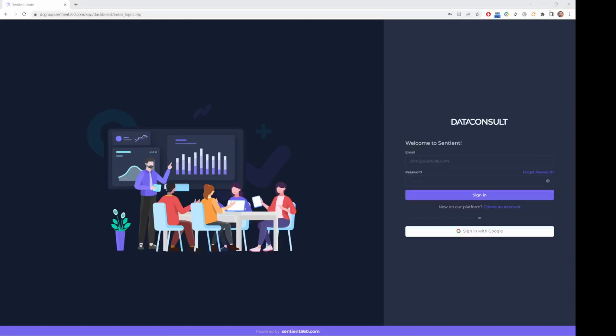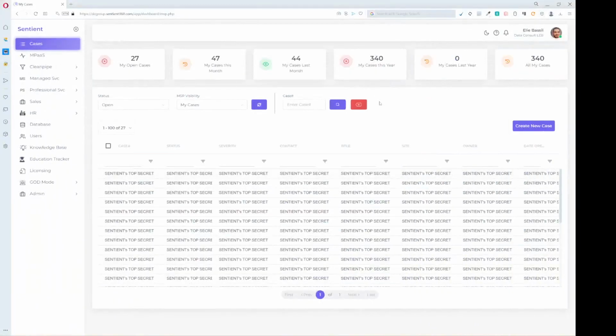Once you sign into the main page, you will have access to the product. Here, of course, for the purpose of the demo, we masked some confidential data. So you'll see the sentient top secret, but here usually, of course, you will see the actual data, the live data. You have on the left side the menu.